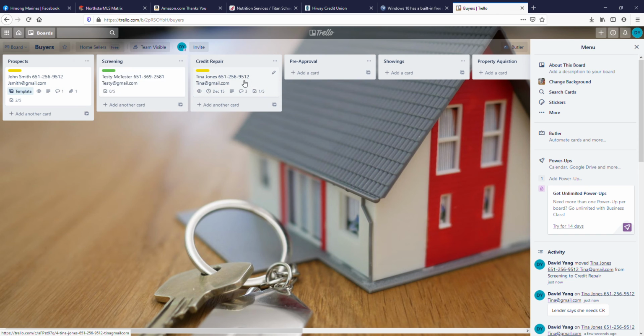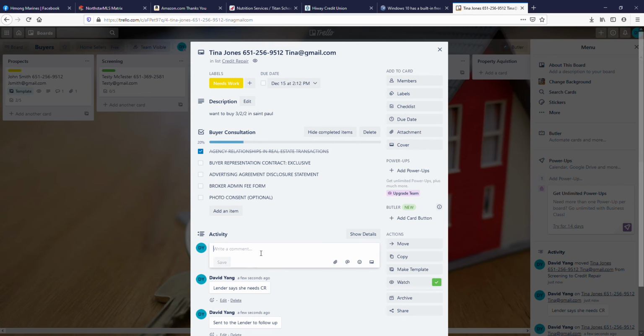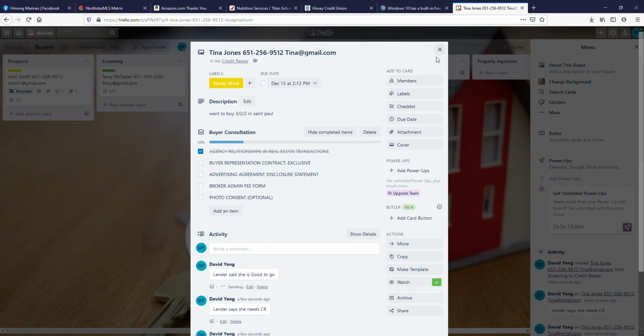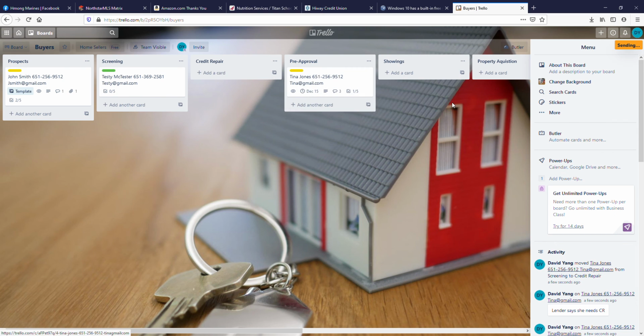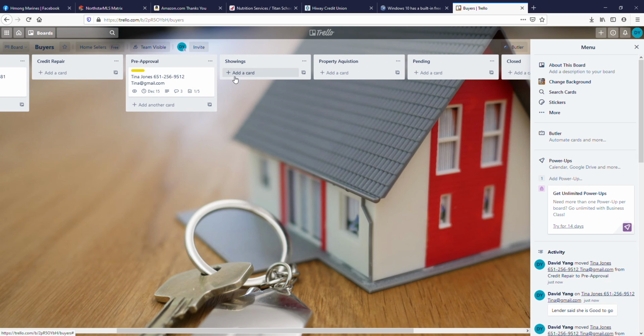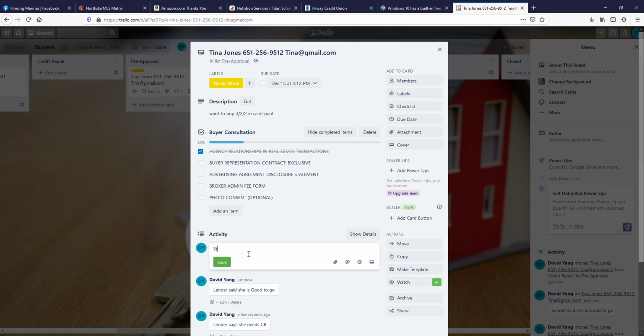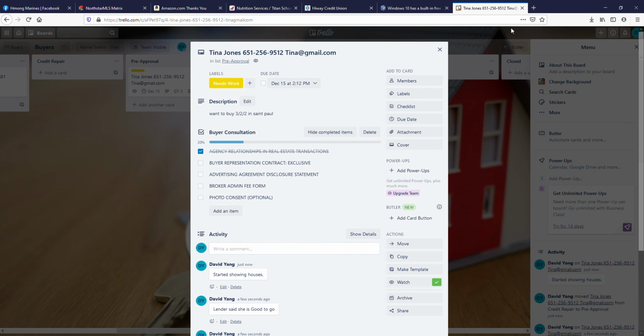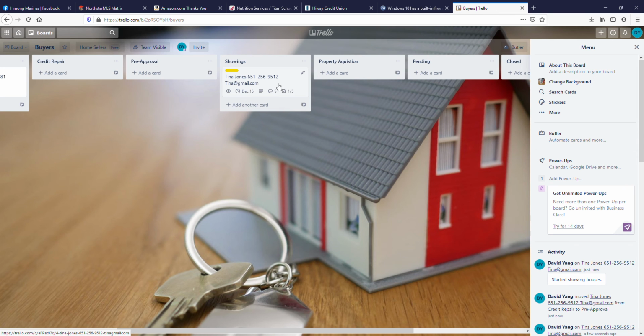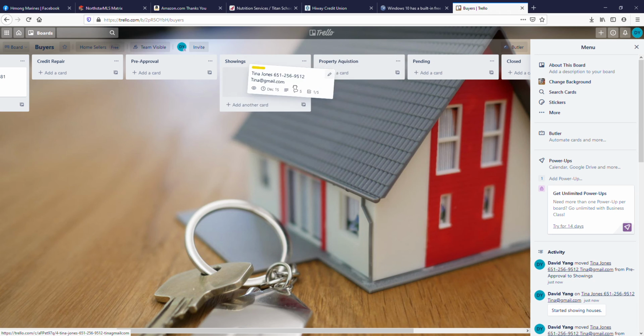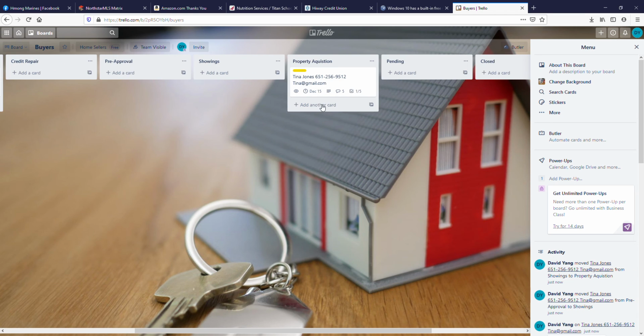Okay, and let's just say Tina becomes pre-approved. Let's just say lender says she is good to go. Okay, so now what I can do is I can take her and put her in the pre-approval. Okay, so she's pre-approved. All right, so let's just say now we want to start showing houses to her. Okay, started showing houses. Save, and then now I can bring this over to the showing, and then so on and so on.